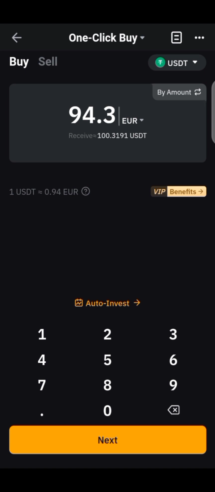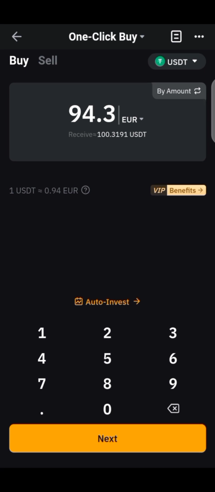Our 94.3 euro will give us 100.3 USDT. And when I'm doing my updates, I don't hide anything from you guys, because I wouldn't benefit anything from lying to you. This update I'm showing you is limited to VIP only. You can see the VIP benefit. It is only VIP that benefits from this update. But you can click on the VIP benefit and complete all those criteria, so you are eligible for this update.